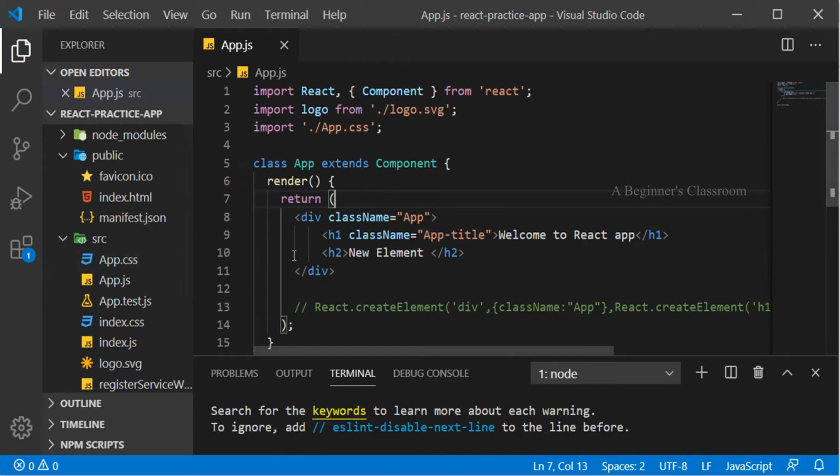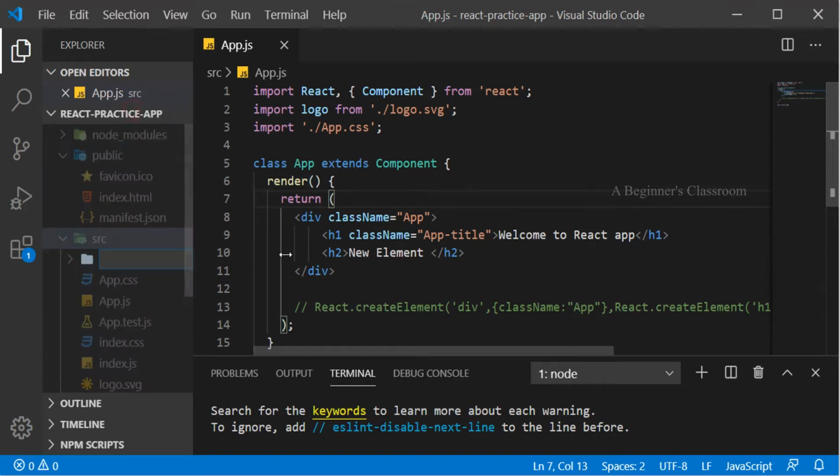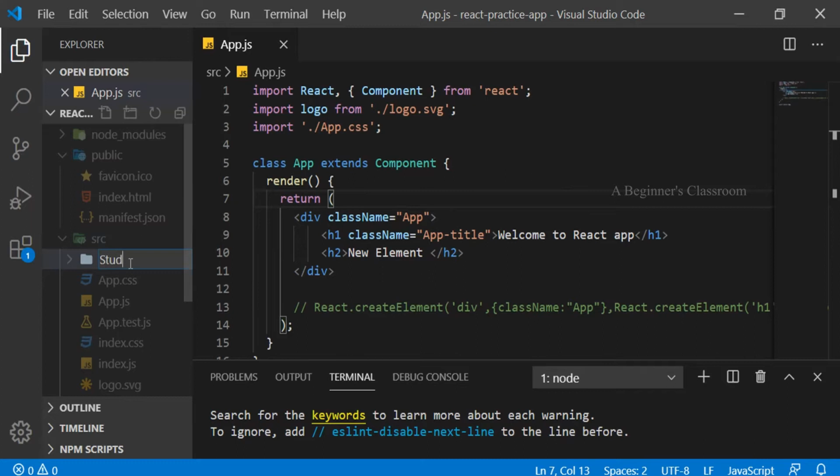Now we are going to create our custom component. Let's say I have to create a component called Student. So I have to create a custom folder inside our src folder. I am going to create a folder called Student, and you have to follow a naming convention that whenever we create a component, the starting letter should be uppercase. Under this folder, I am going to create a JS file with the same name as our component.